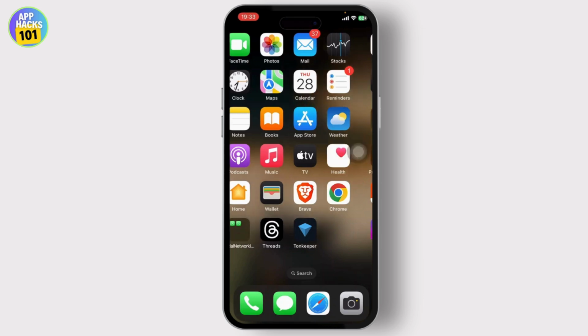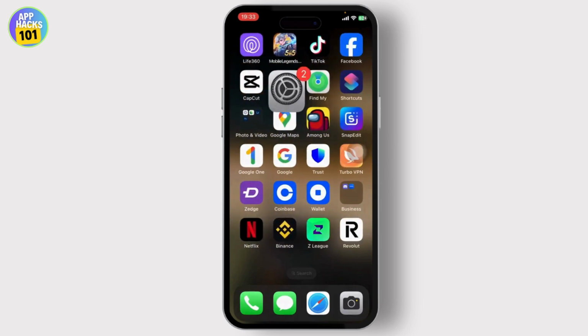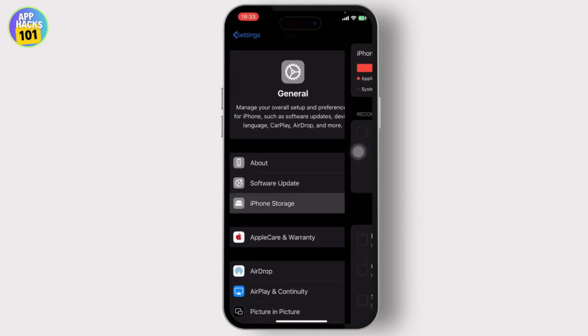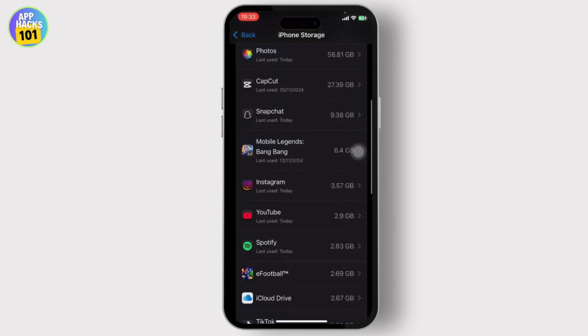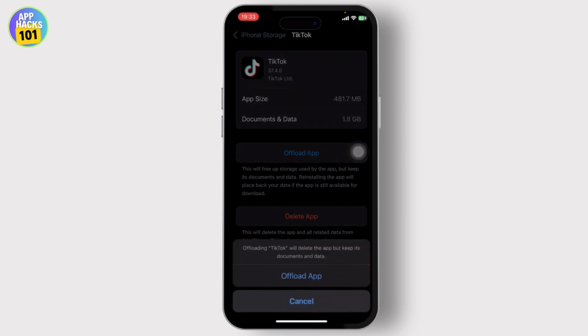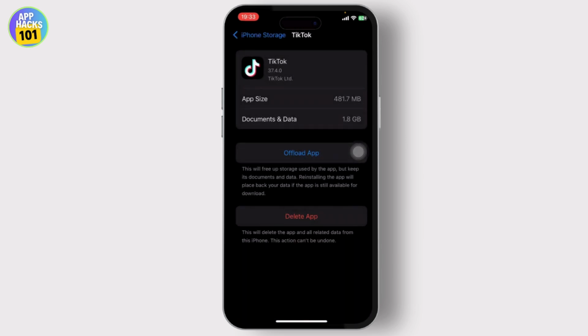If it's there, the next step you want to do is head over to your settings, go to your general, and go to iPhone storage. Now under iPhone storage, search for TikTok. Now offload the app, and after you offload it, reinstall it. After you do so, your problem should get fixed.